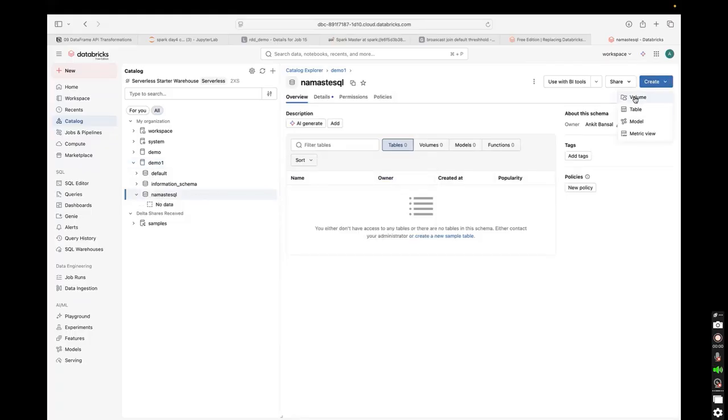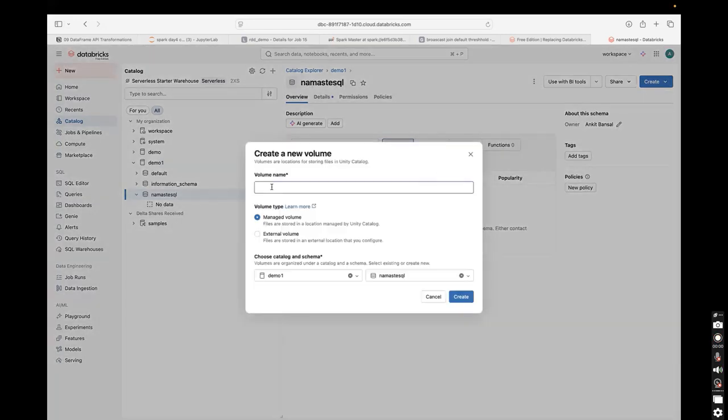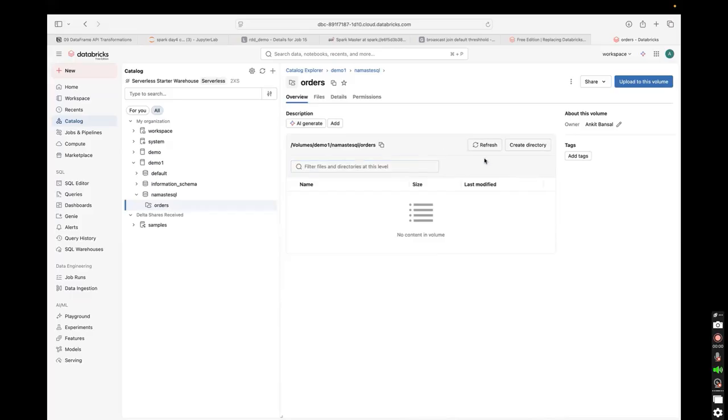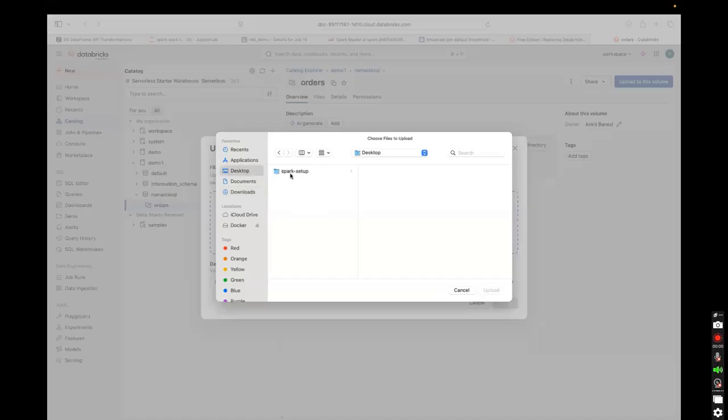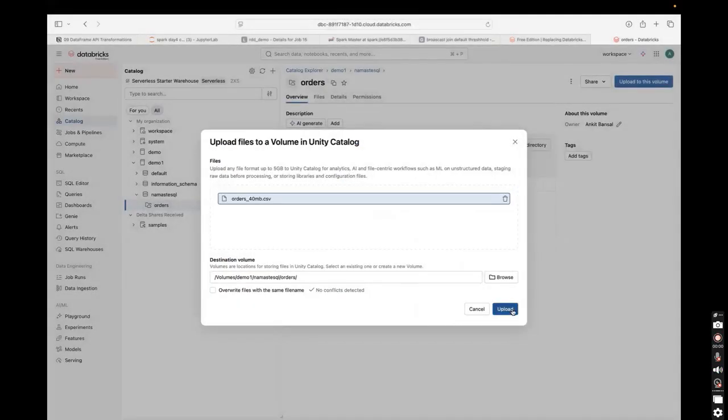So you can create a table, or you can create a volume. Volume means you can upload a file. So I'll say create a volume. Volume name, let's say orders, right? And this is managed volume, and I'll just say choose catalog this and this. Okay, now in this volume, I can upload a file. So I'll say upload and desktop setup data. Let me take this small file, maybe 40 MB file. Yeah, just upload it.